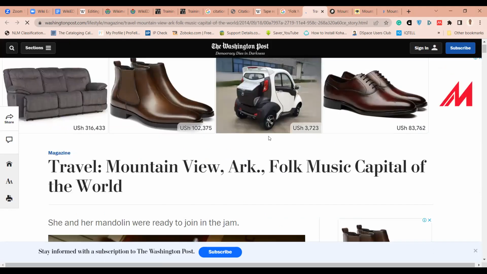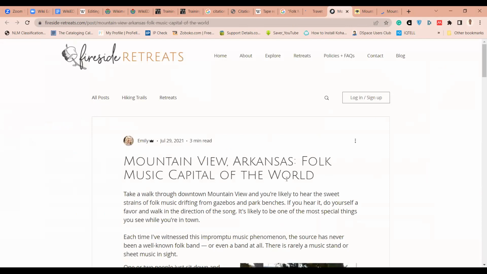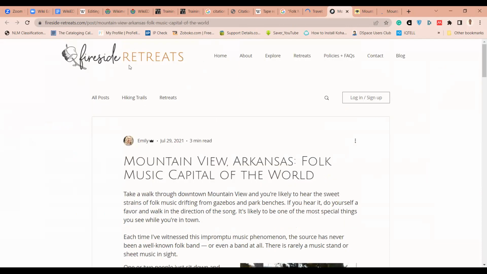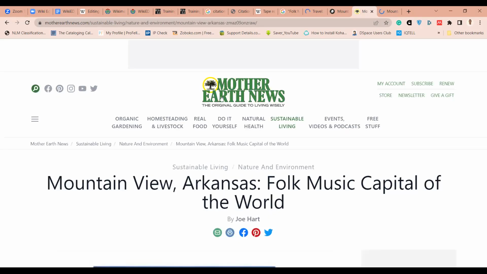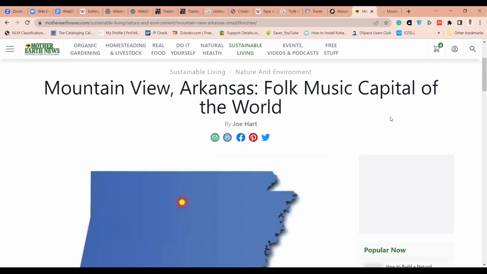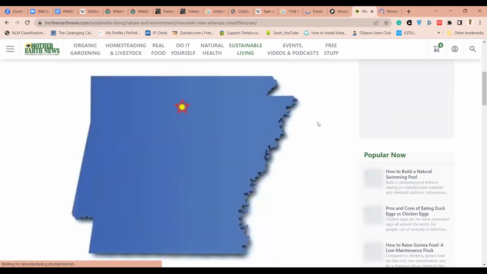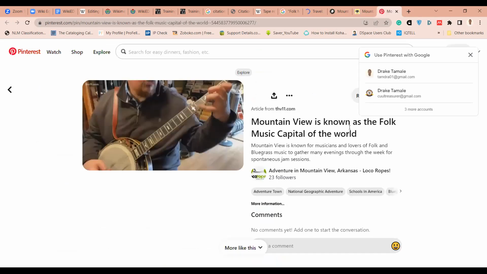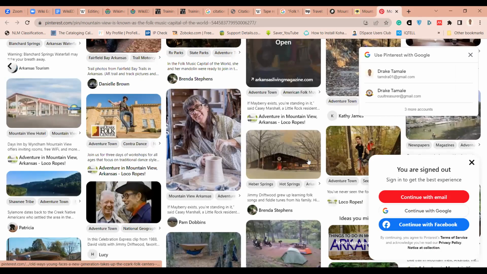And what about Mountain View, Arkansas, folk music capital of the world? They are still saying the same thing here, but when you look at this, this seems like a blog post, I think. Then this one is a travel what? Mother Earth News, so it's a news site. It is saying the same thing, I think. So almost all of these ones are saying the same. Mountain View is known as the folk music capital of the world. This one is on Pinterest. I would be very happy if I can find an article about that.